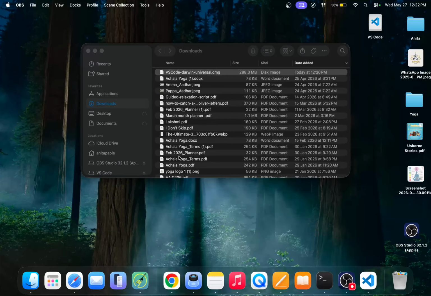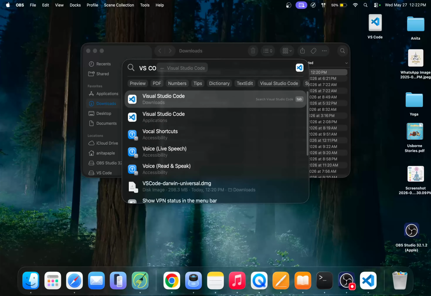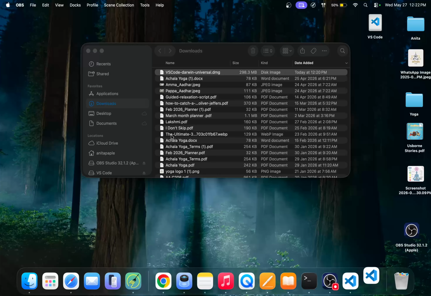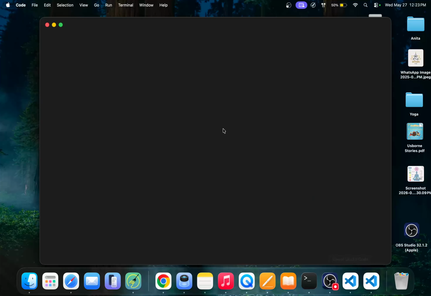All right, now we have installed it. If I search for VS Code, we will see that an application is there, right? Click on it and then open Visual Studio Code. It's taking a bit of time to open, but once you open, you will see this is how it looks.